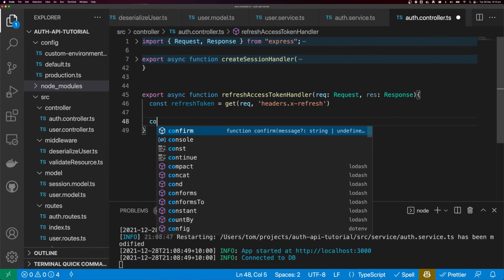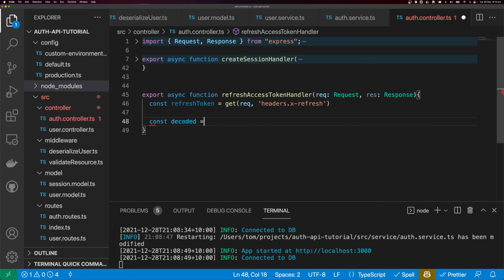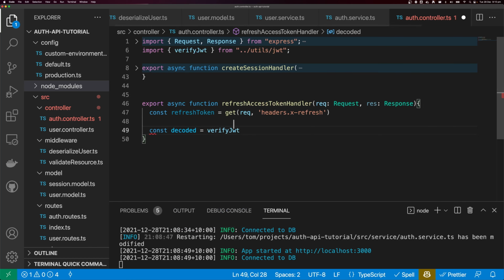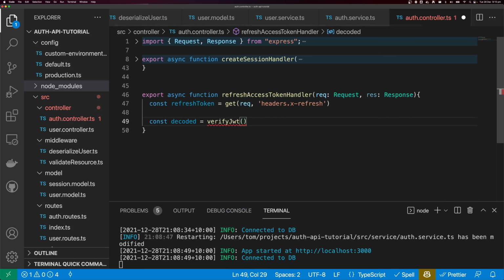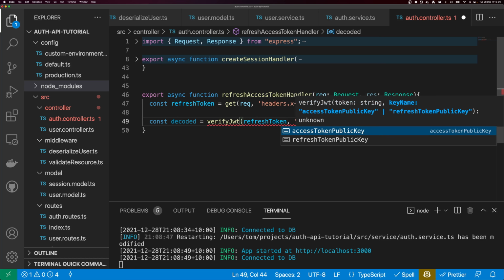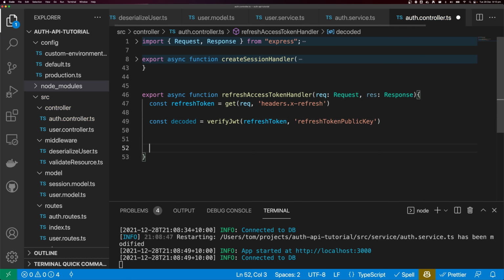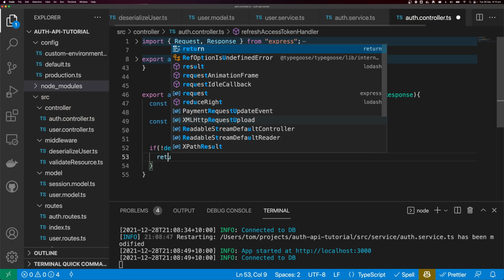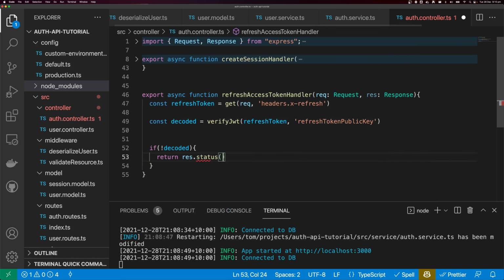So I'm going to decode this token. const decoded is equal to verifyJwt, and then we're going to pass in the refresh token, and then we're going to pass in the refresh token public key. Then I'm going to test to see if it has been decoded. So if not decoded, then we're going to return res.status 401 .send could not refresh access token.